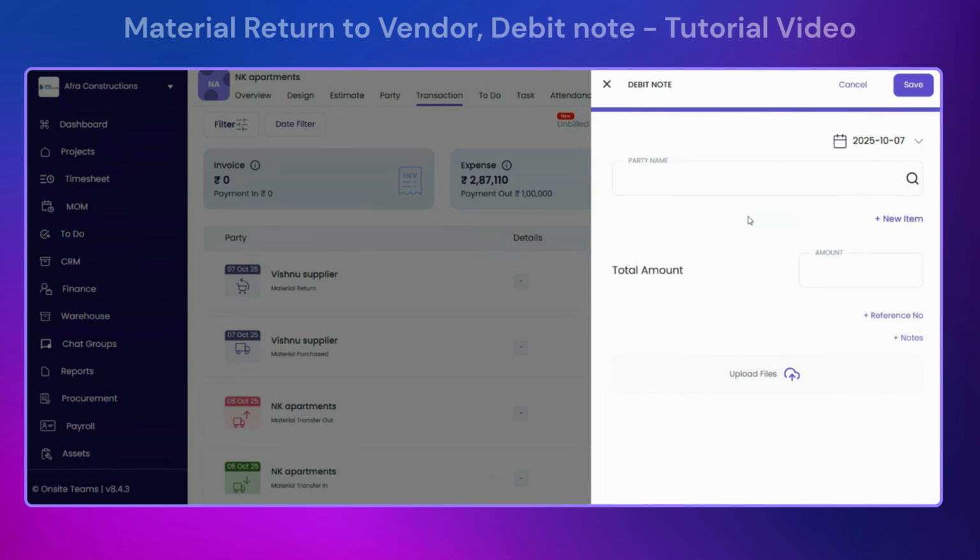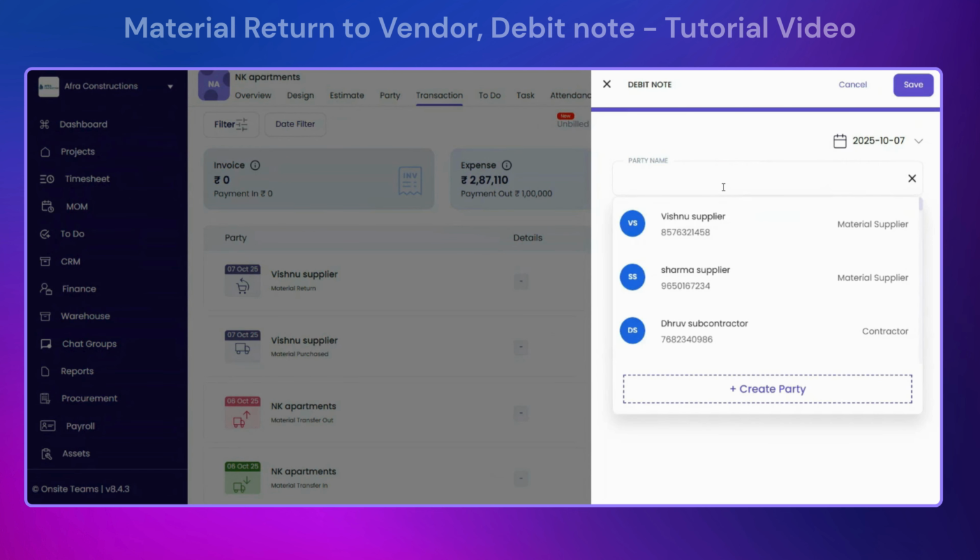So in such cases, you don't have to make the material return entry. Instead, you can issue this debit note directly to the vendor. This note records that the vendor has charged you a lesser amount due to damaged or defective materials. So select the vendor's name.